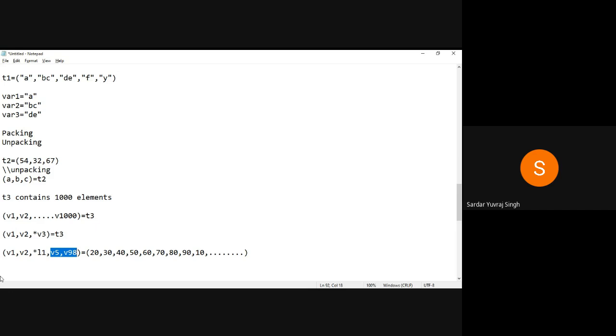Sir, in between means after V2, sir. After V2, yeah. It is like after the second element. Why? Because only two variables we are having before this star L1. Yes, sir. Then after the second, all 40, 50, 60 will be in the modified list, sir.